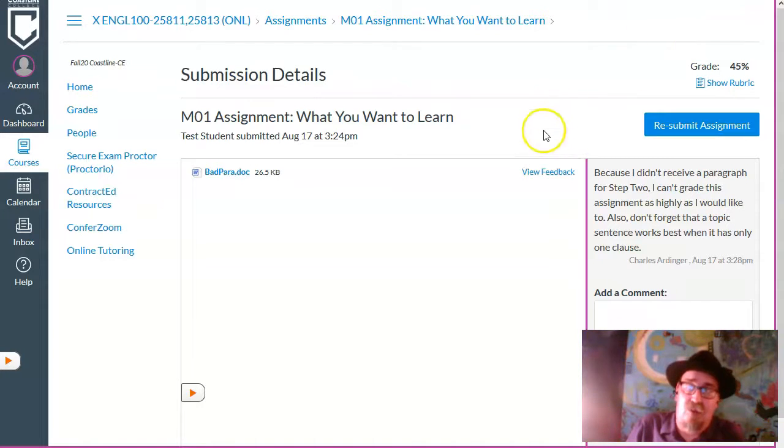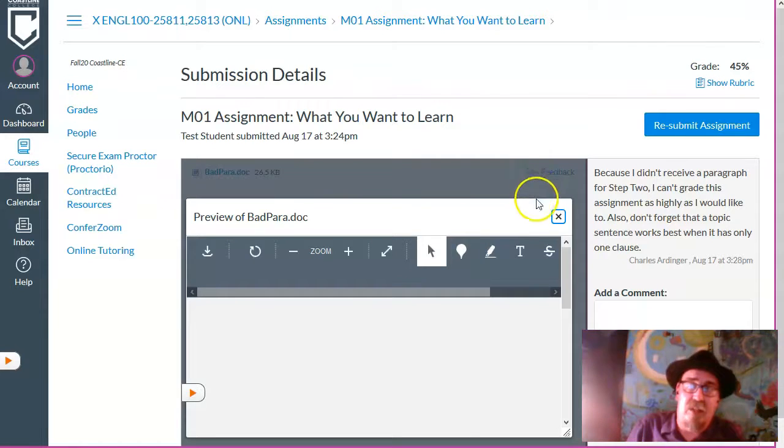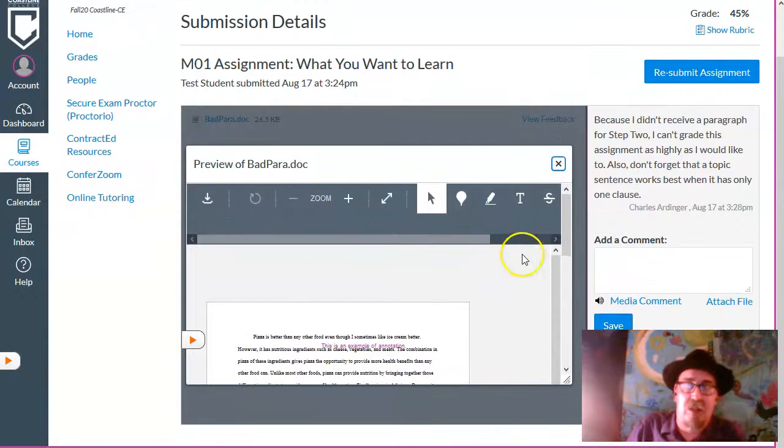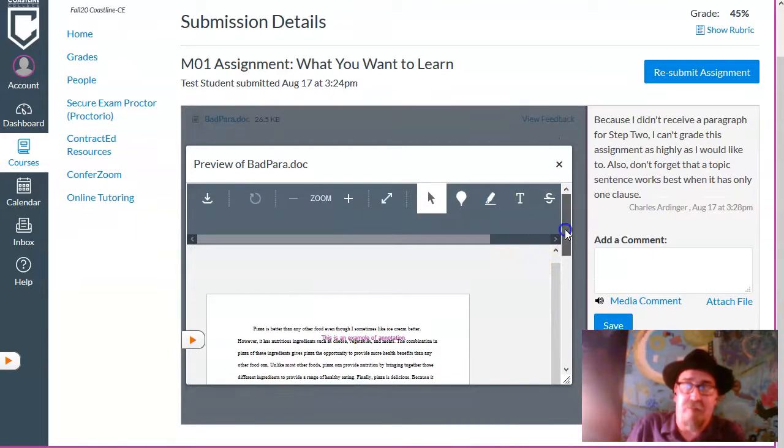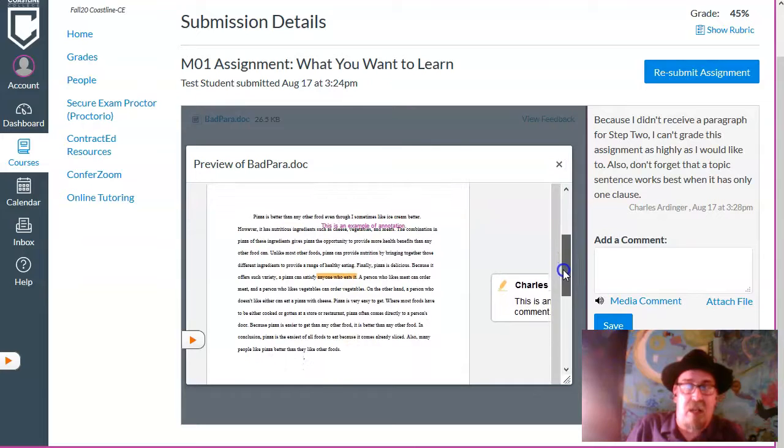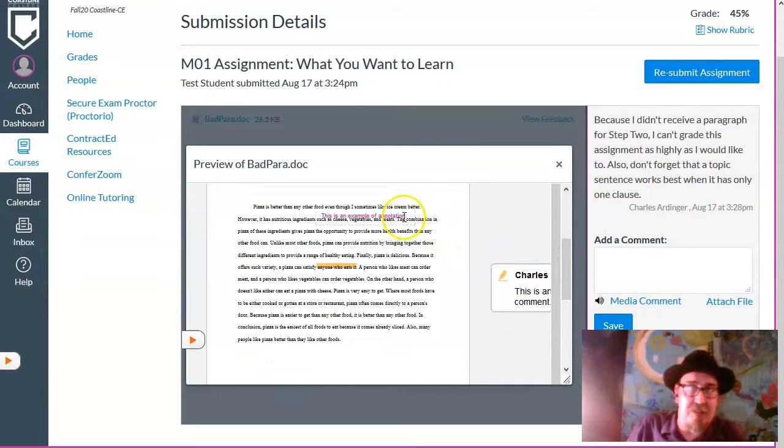I can also click this link that says View Feedback, and I will get a small copy of my paragraph. And I can look at annotations, which are things that the professor has written on my paper. And I can also look at highlights, which are where the bit of text is highlighted in another color, and there's a comment that the professor makes on it.